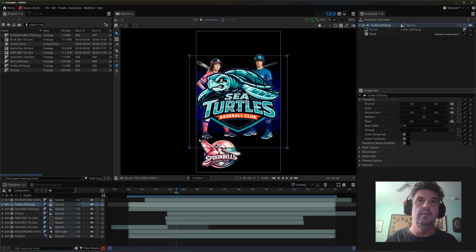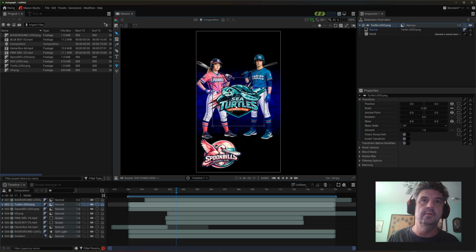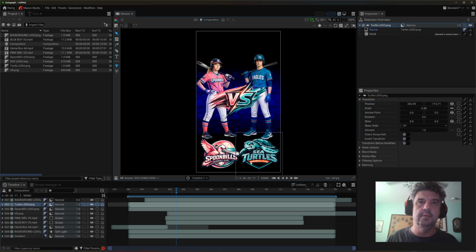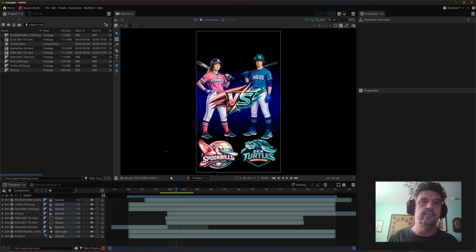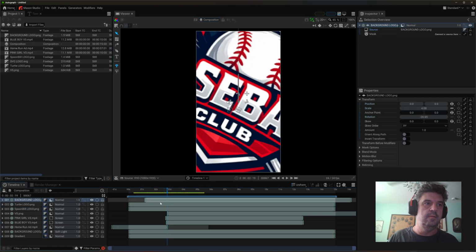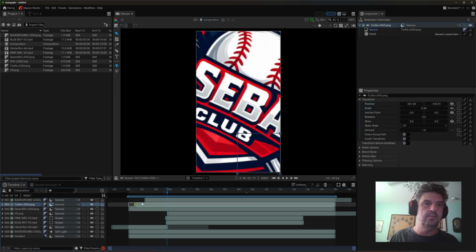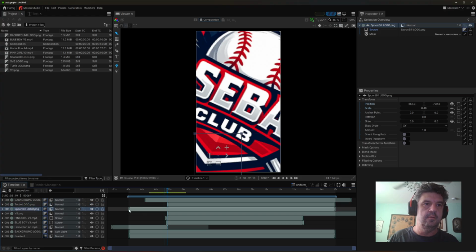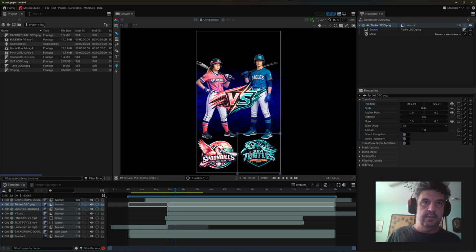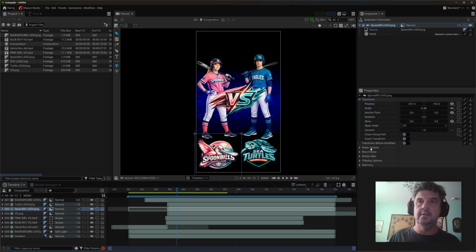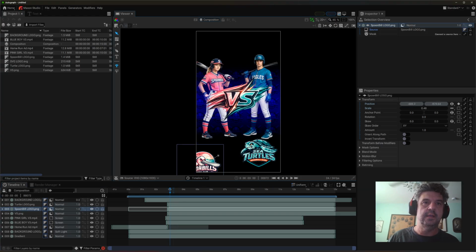So now we got the turtle. Scale it down a little bit. That's looking pretty good. So let's trim this up to where we are. Now, let's animate these things coming in. So right here, I'm going to add a position scale. And I'm going to drag it back and then drag it out. Okay.